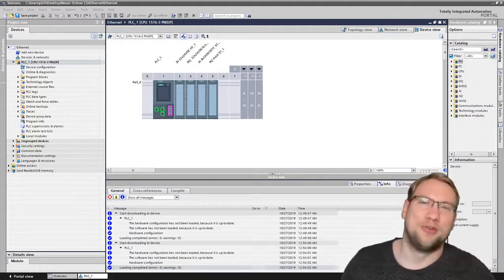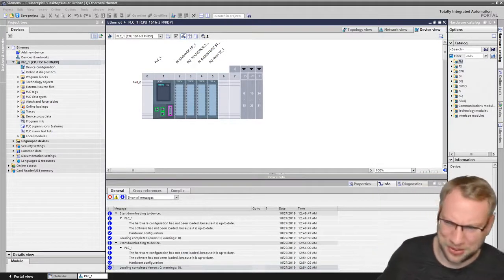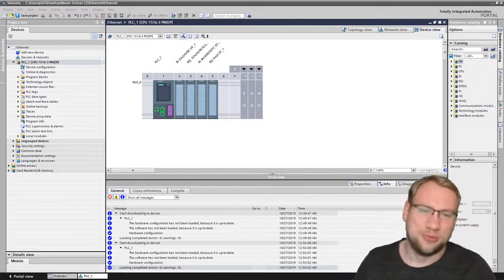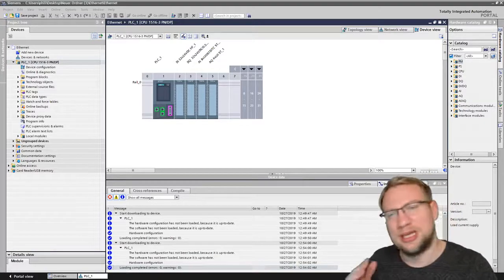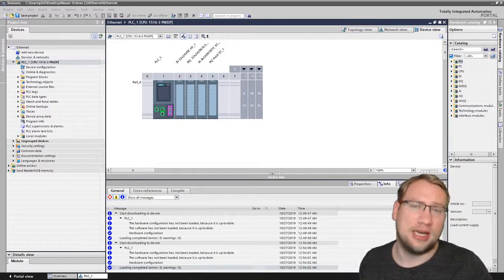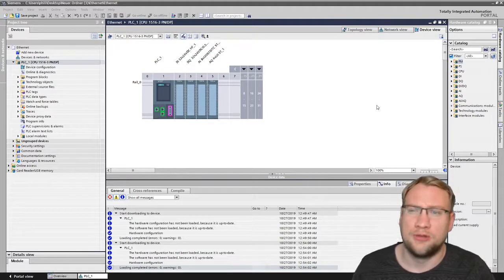You can correct me if I'm wrong. If I'm wrong, just put a comment down below. I only checked really in detail with the 1500s, they have it. So the one I have here has it. It is called a web server.